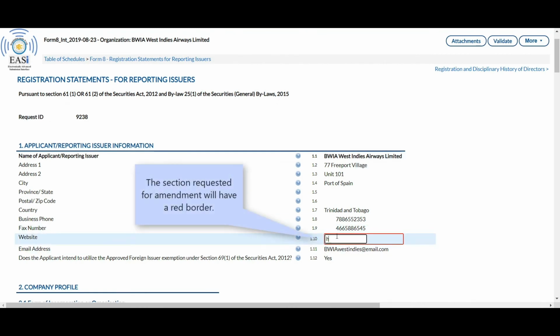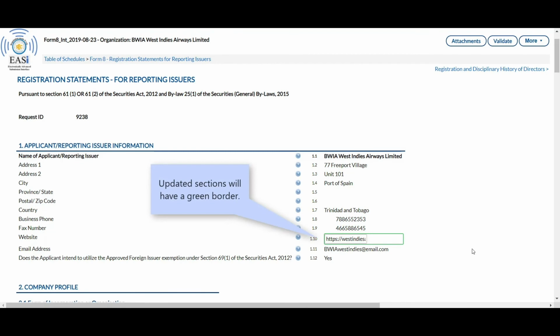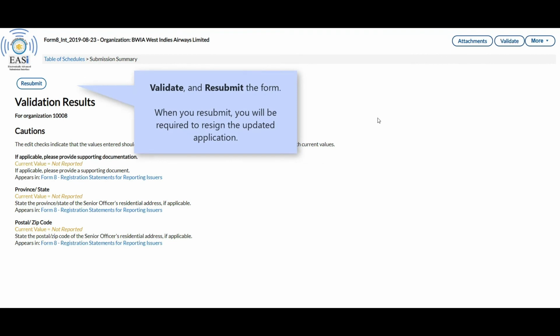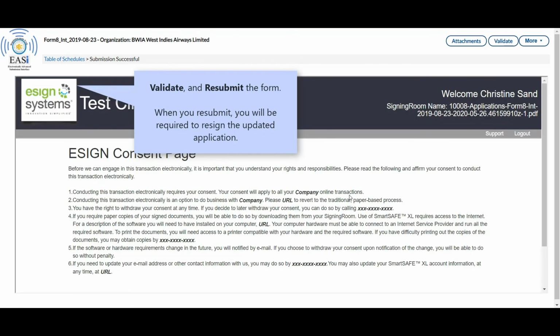The section requested for amendment will have a red border. Updated sections will have a green border. Validate and resubmit the form. When you resubmit, you will be required to re-sign the updated application.